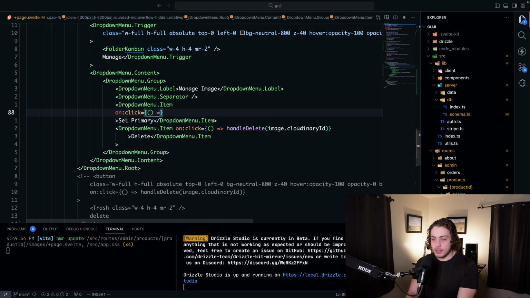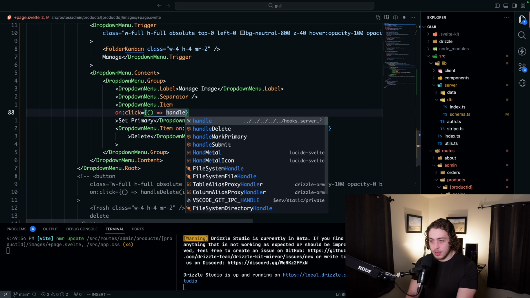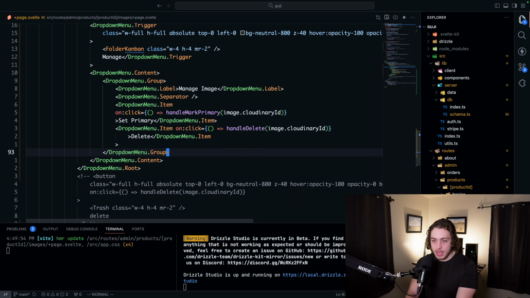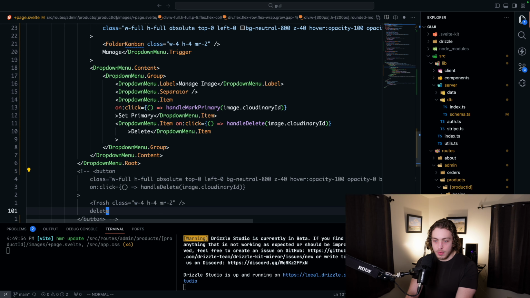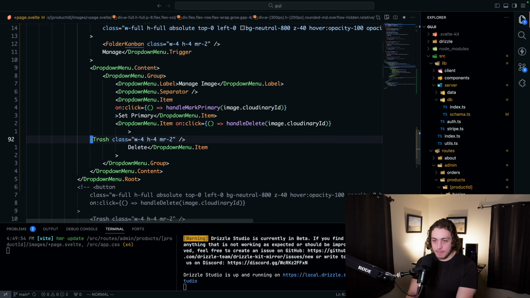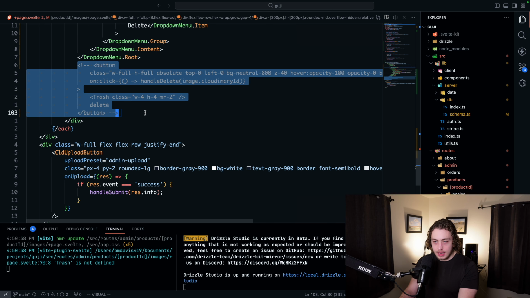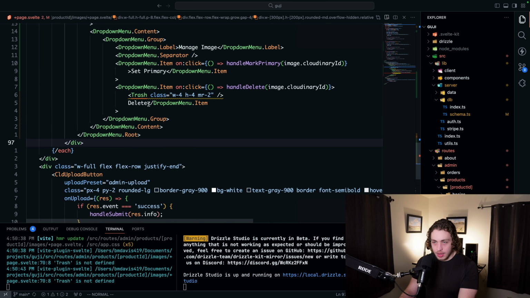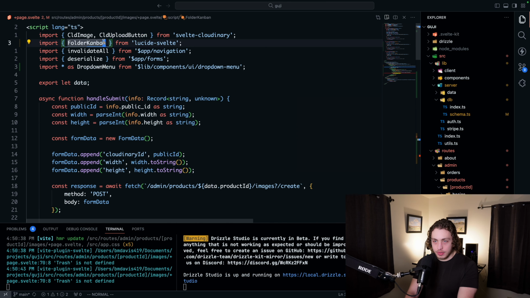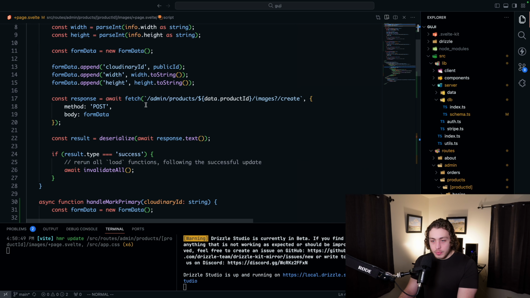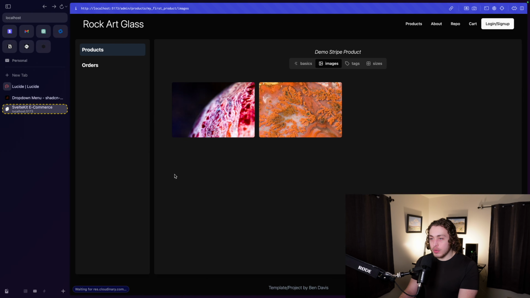We're going to do just a function, and we're going to do handle mark primary, and that's going to be our image dot cloudinary ID. Bang, that's it. So now, actually, let's add trash into here because I have it already. So we're going to set this guy to have the trash can. We can delete this button. Trash needs to be imported from Lucide. And now we should have everything we need to go ahead and mark one of these as primary.